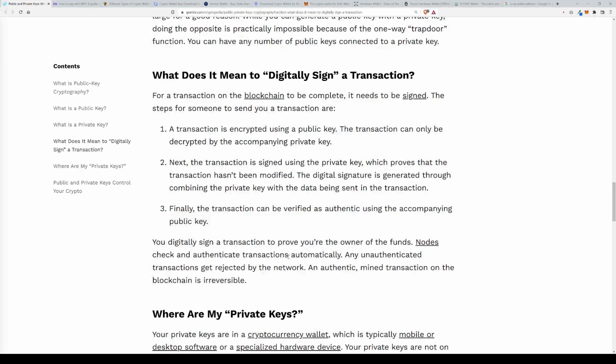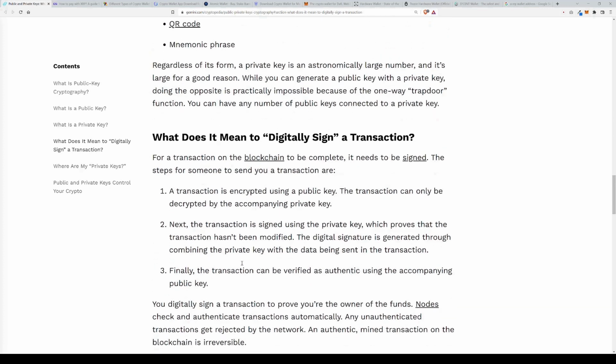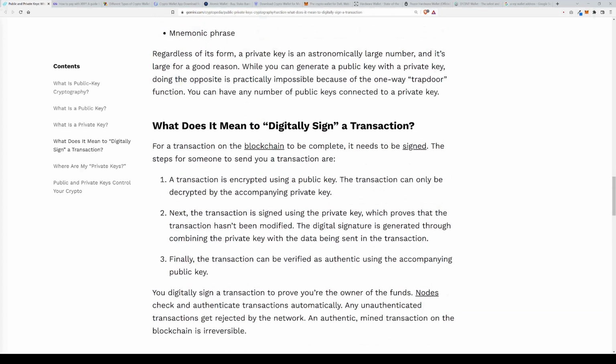Nodes check and authenticate transactions automatically. Any unauthenticated transactions get rejected by the network. An authentic mined transaction on the blockchain is irreversible. So that point about irreversibility is extremely important.